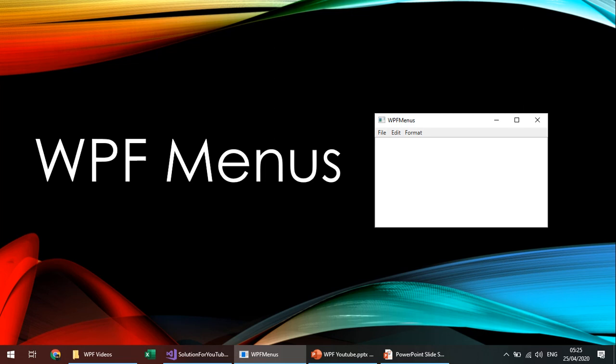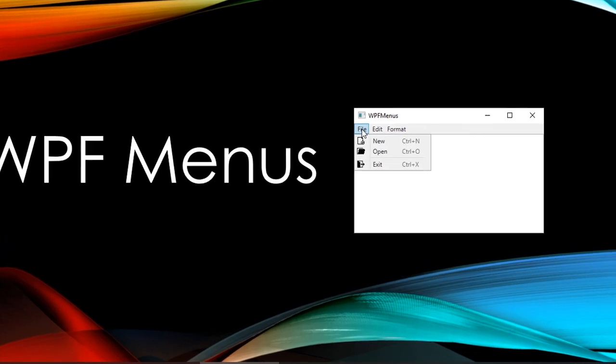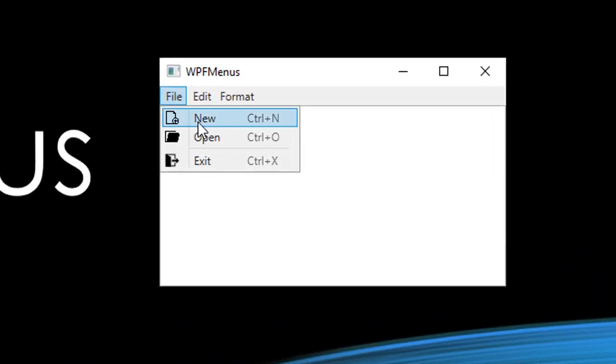This video is about the WPF menus. Menus are a very important and essential part of a UI-based or window-based application. So we will be developing something like this: we have the file menu, we have an icon, we have shortcut keys, and new and exit.